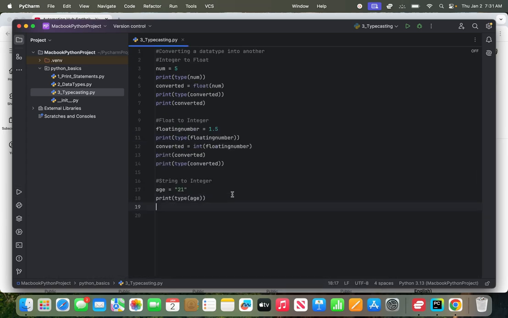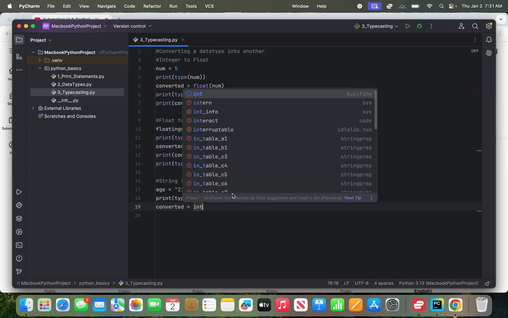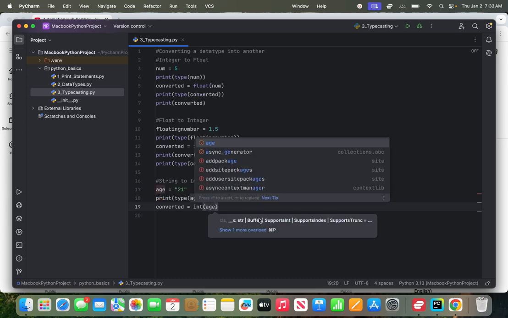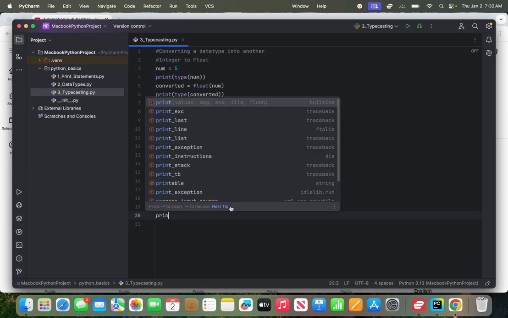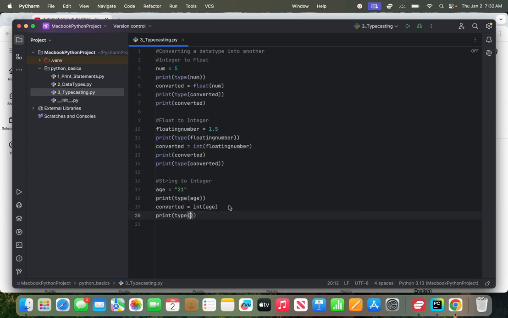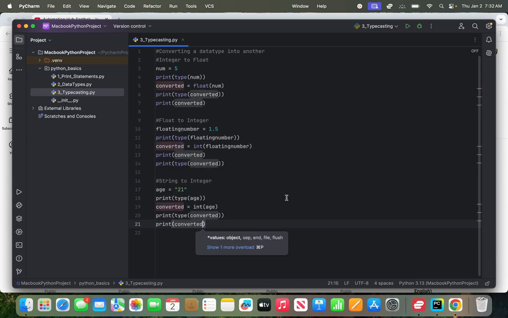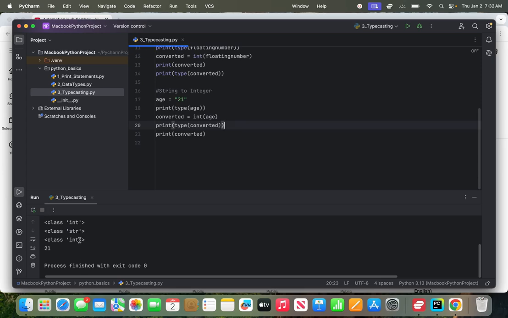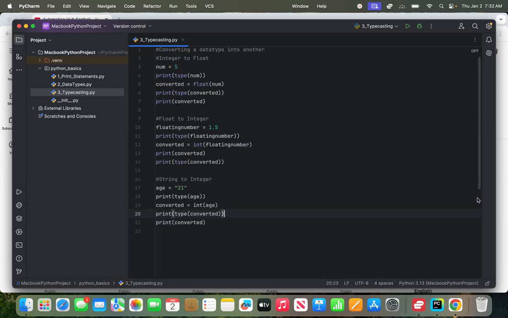So now let me convert. I'll write converted equal to int(age). Okay, so now let me print what this converted has become. You will see now this one will no longer be a string, it will be an integer, and the value is 21. See, so now this one has become an integer. So what else? Integer to string.